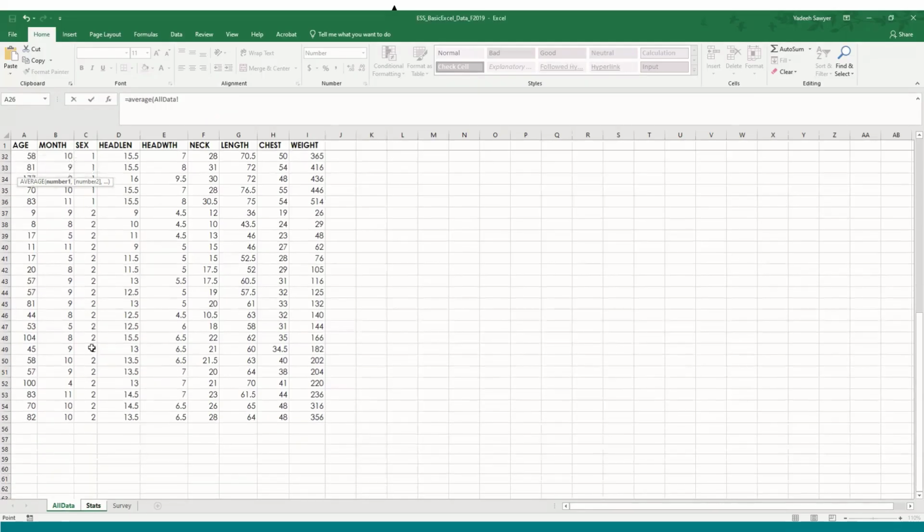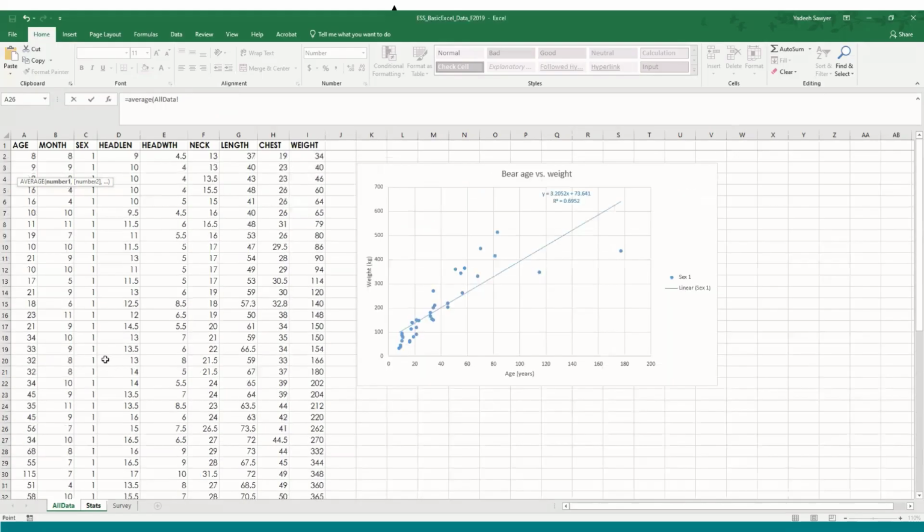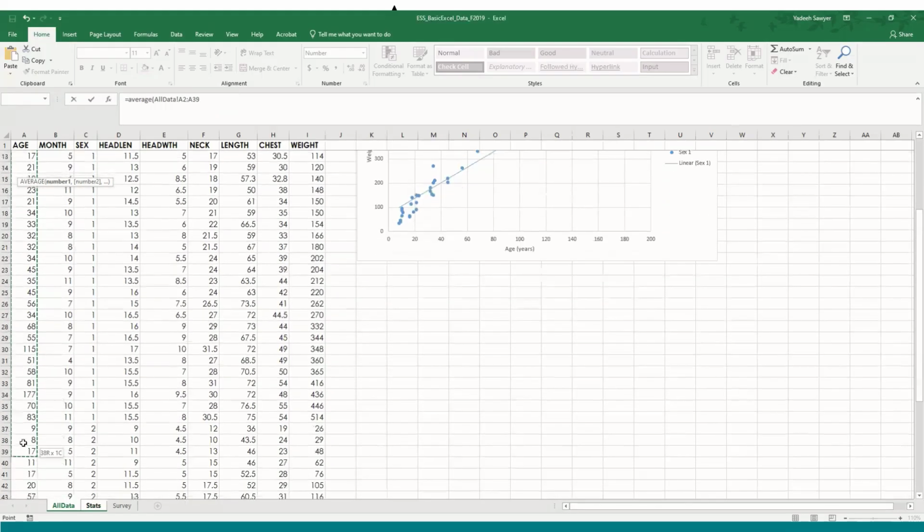Remember, you're interested in the age of sex 2, but I need the age of sex 1. Since our data is sorted, this should be fairly easy to do. You find the first cell you're interested in and highlight all the values you want averaged. For me, it's age of sex 1, but for you, it's all the age values of sex 2. So for you, starting at A37.